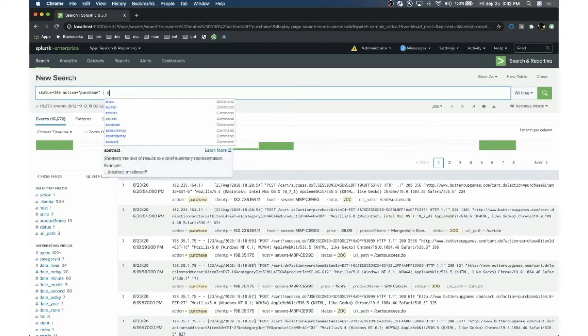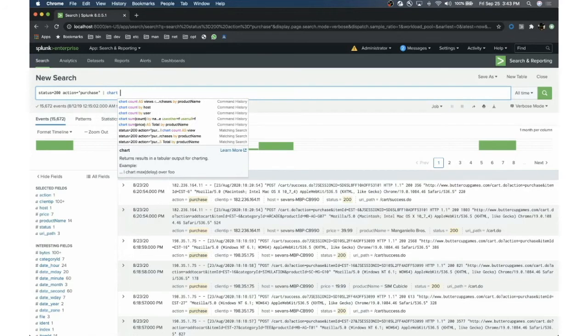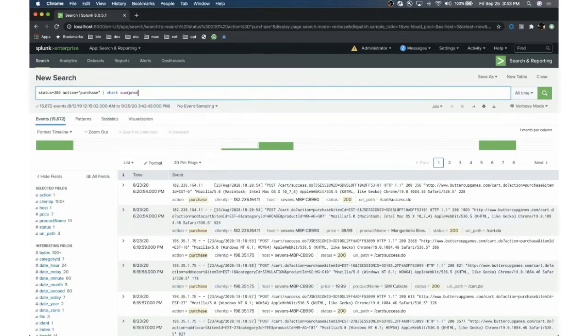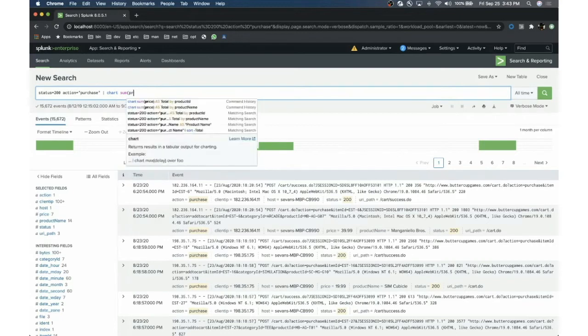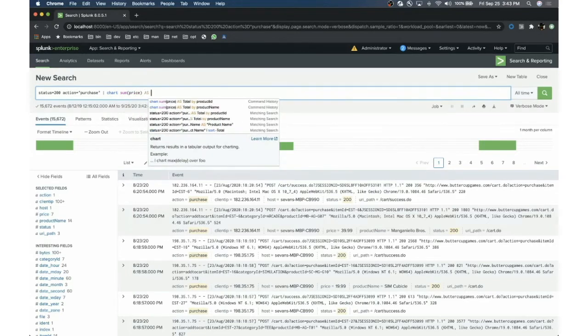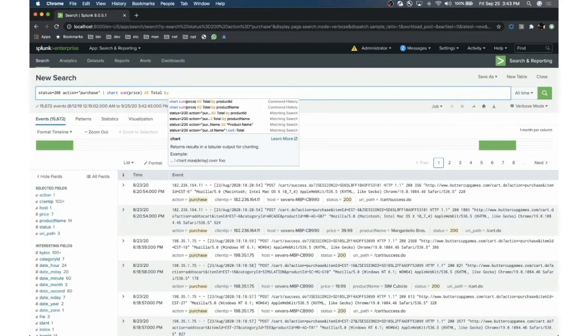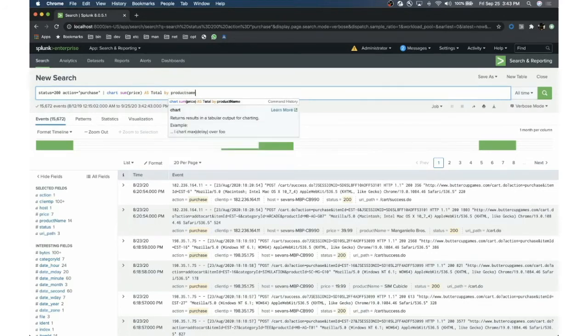Now I'm going to start to work with the data that's returned by adding the chart command here. Now I want to do a chart of a sum of the price, if I could type. We're going to rename that as total. And then we want to categorize that by the field product name.